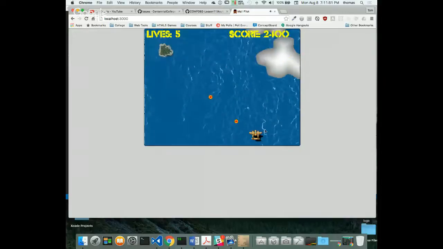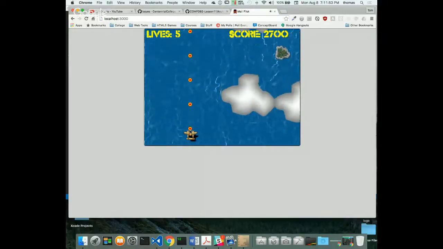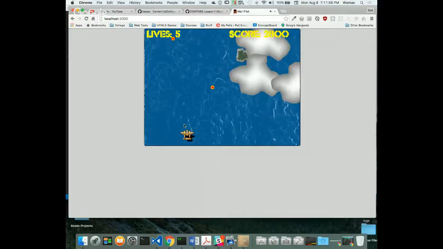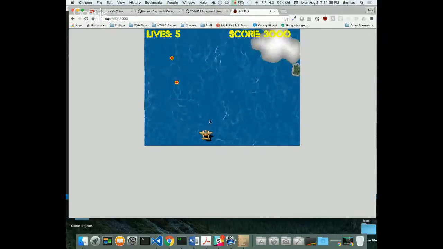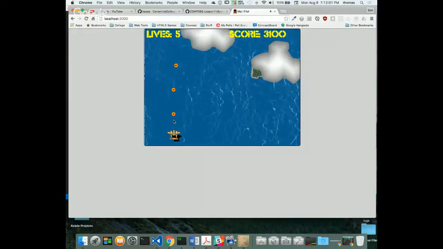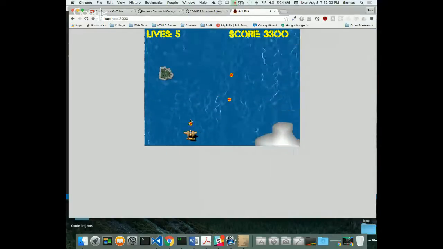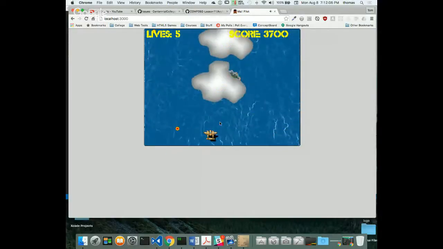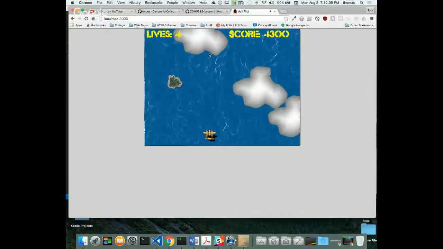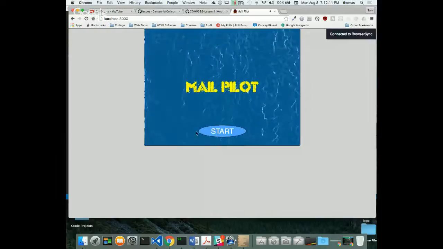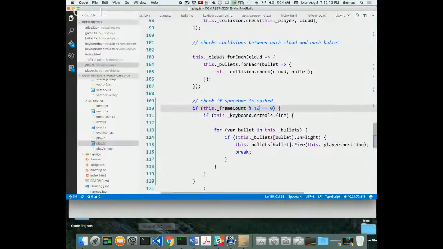So good. Control the bullets. I'm not checking every frame. Okay, so we solved that problem. Now, this. I want to get rid of this. I don't like it.